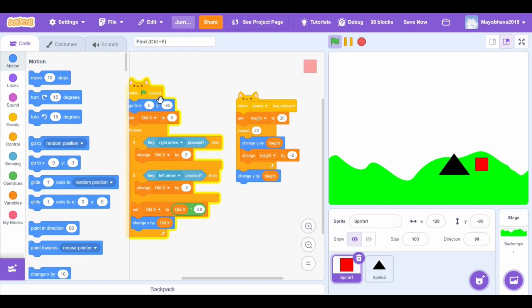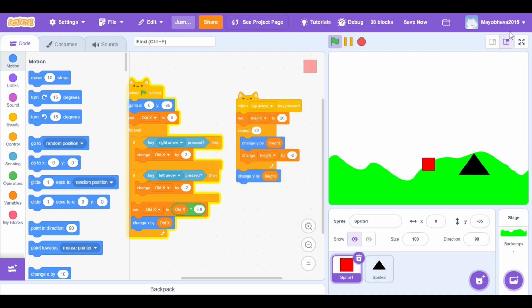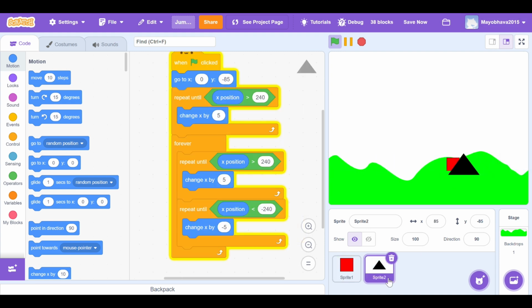But if you want it to jump, let's make that up arrow. We are gonna use arrow keys for this game. So now you can move it with your arrow keys. If you can see right now I'm jumping. Jump, jump, jump. As I've already explained in the last video how repeat until actually works.